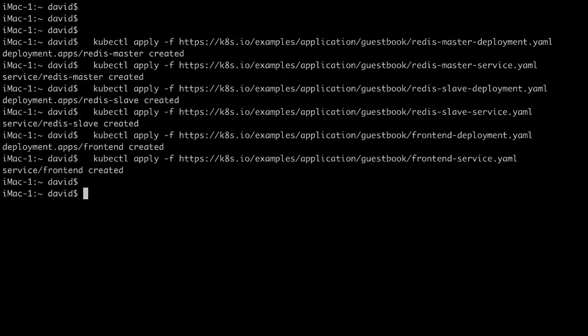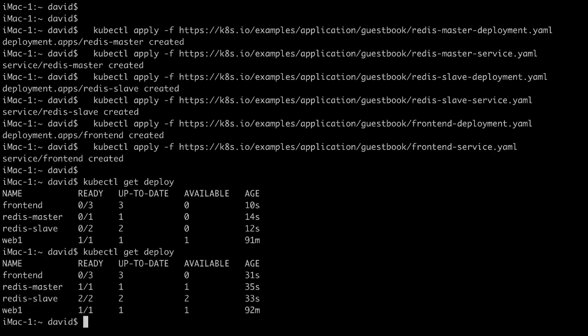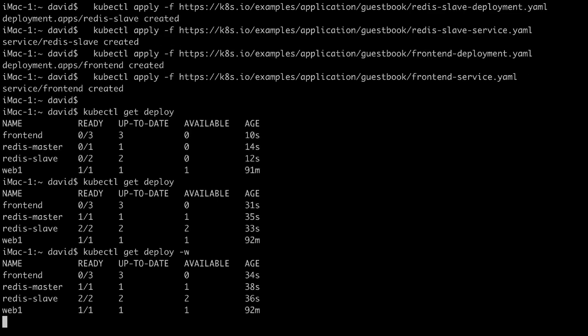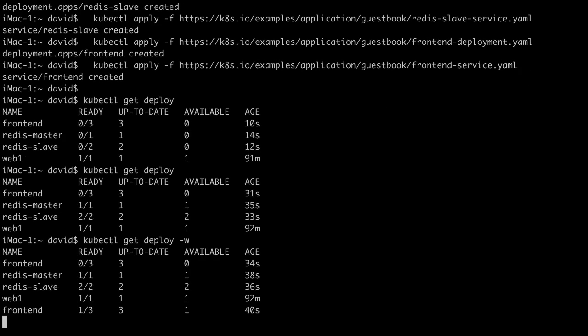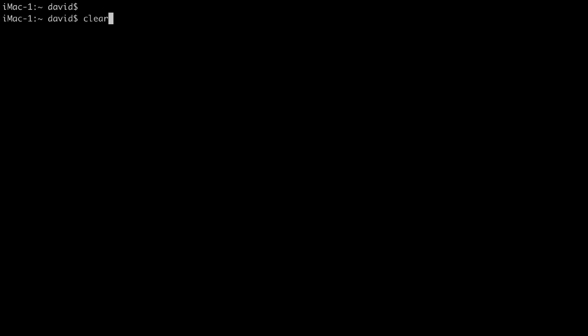to complete. And now let's take a look at this, kubectl get deployments. And you can see we now have a front-end deployment, a Redis master, and a Redis slave. And notice how we have 0 of 3 front ends ready. We have 0 of 1 Redis masters and 0 of 2 Redis slaves. And what's happening here is that these are slowly being brought up. If I do a -w to watch, let's give it just a second, and it should update. Here we go. 1 front end is ready, then 2, then 3. Now we should have all of our services up and running.